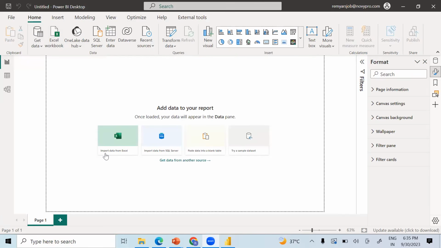The duration of the class is 12 sessions. Today is the first session, 1.5 hours for one session. So within approximately 1 month, 1 month plus 1 week, you will be able to get an idea of Power BI.